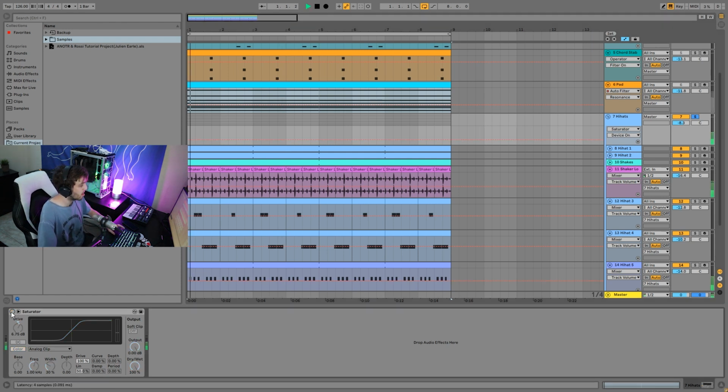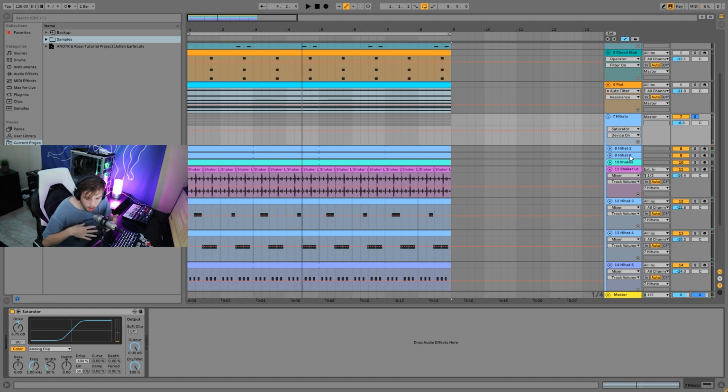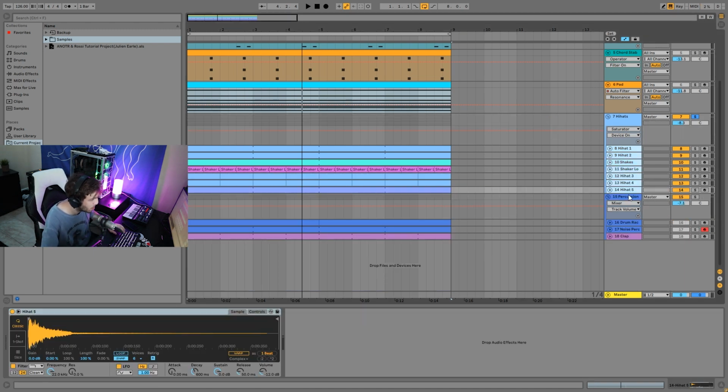So here's without this, and then with it. You can hear the level of each hi-hat becomes a lot more even, and they all get an even texture as well because they're going through the same saturation.